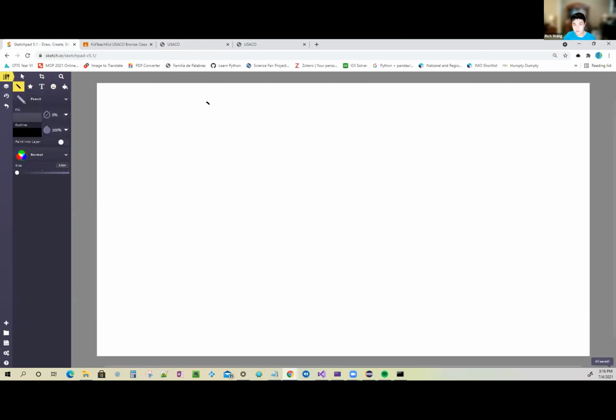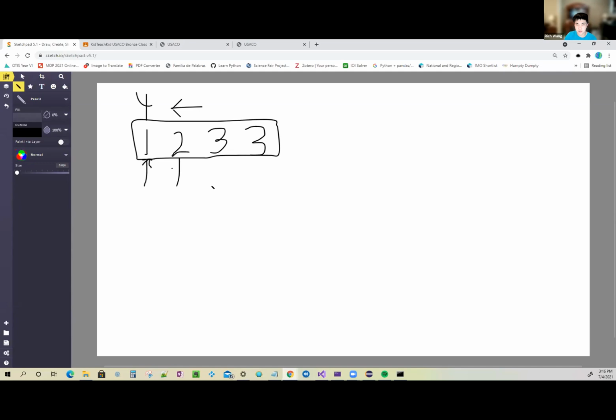Okay. So in the sample case, we are given the input 4, 1, 1, 2, 3. So what does this mean? Well, the first number here, 4, just represents the number of flowers that we will have. So we're going to have 4 flowers here. And as you can see, the next 4 numbers represent the number of petals that each of the flowers will have. So the first flower has 1 petal, the second has 1 petal, the third has 2 petals, and the last one has 3 petals.